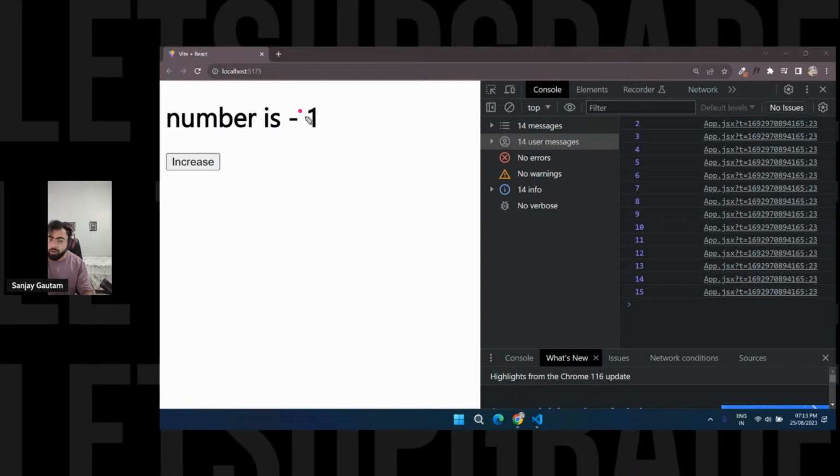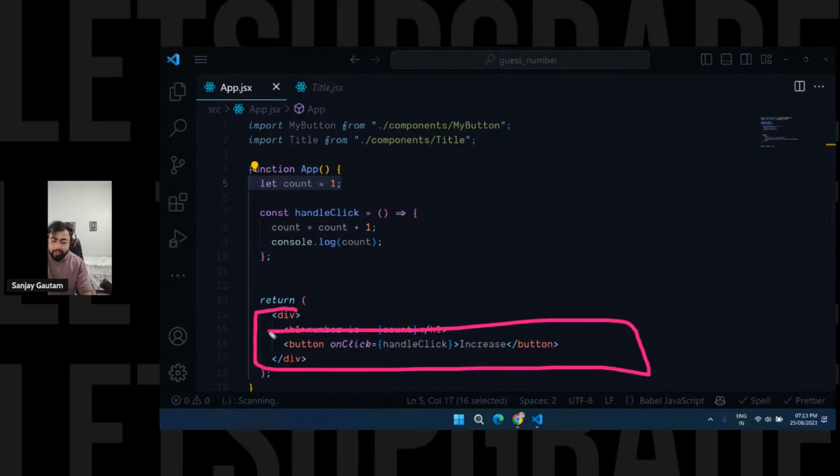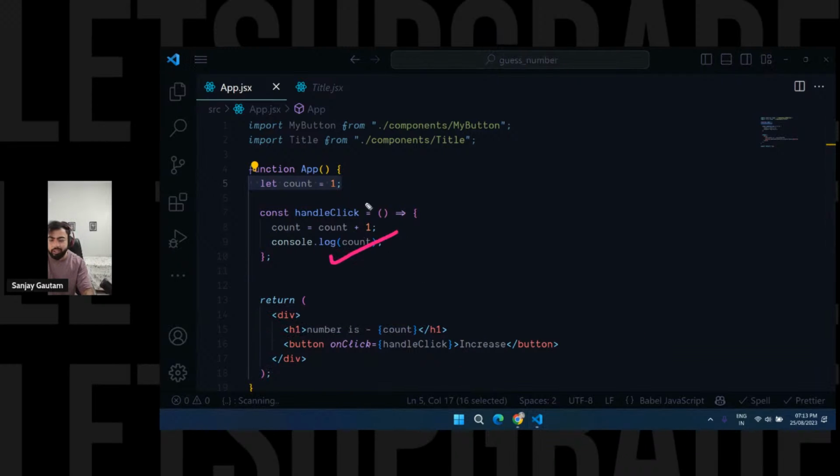So React is not going to re-render if any of the variables change. If any variable changes its value, React is not going to update the UI. So this part never gets executed. It's just going to call the function, it's just going to increase the value, but it's not going to show anything new on the screen. Why? Just to improve the performance.